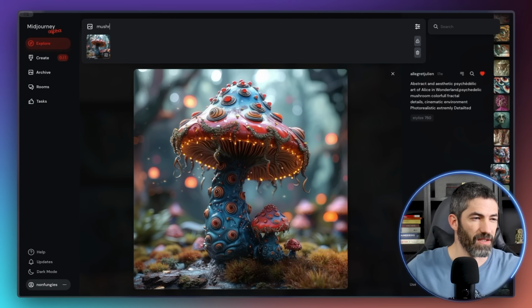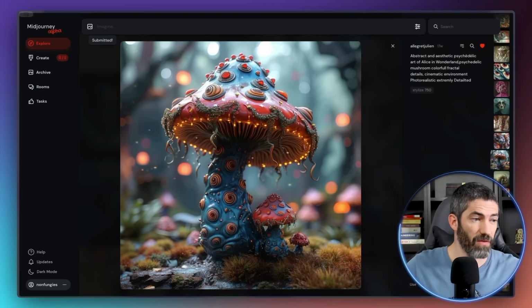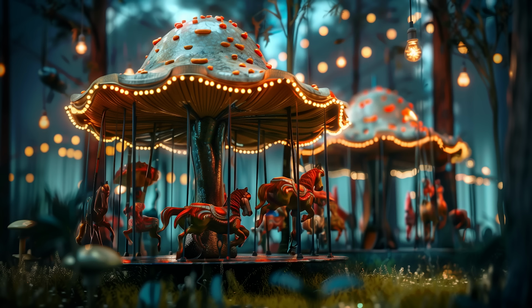This mushroom has these little lights that made me think of a carousel, so I ran with that as a style and image reference and came out with this. We'll deep dive into all of that later.